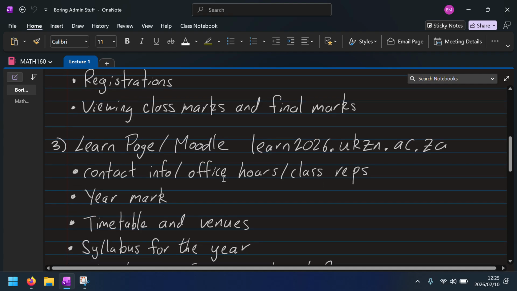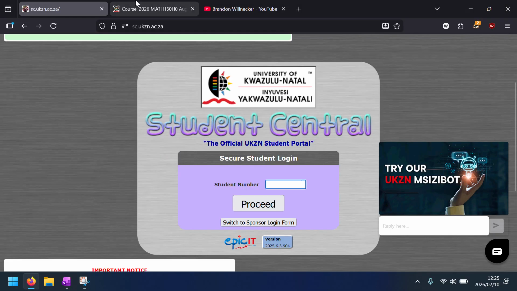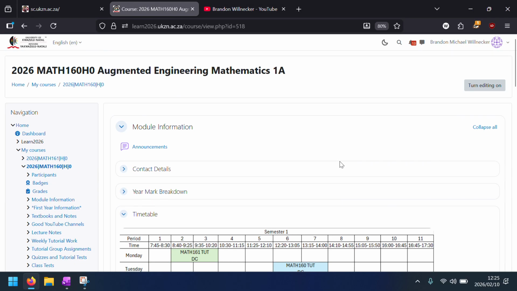Okay, next, the learn page. So this will be learn2026.ukzn.ac.za. This is where everything for this module and the other modules will be placed. Okay, all of the information will be found there. So you'll see MATH160, you'll see your physics and the 4 engineering modules as well. If you do not see them there, then it's a problem. You have to come to me. We can sort it out.